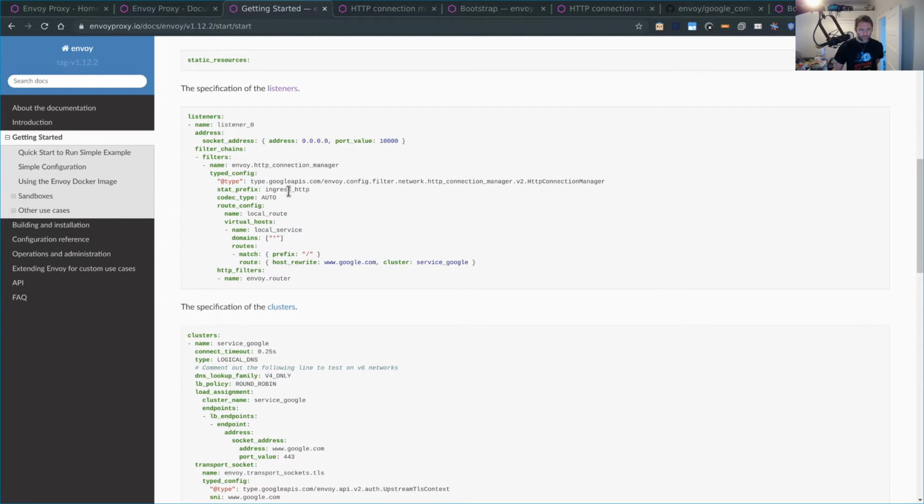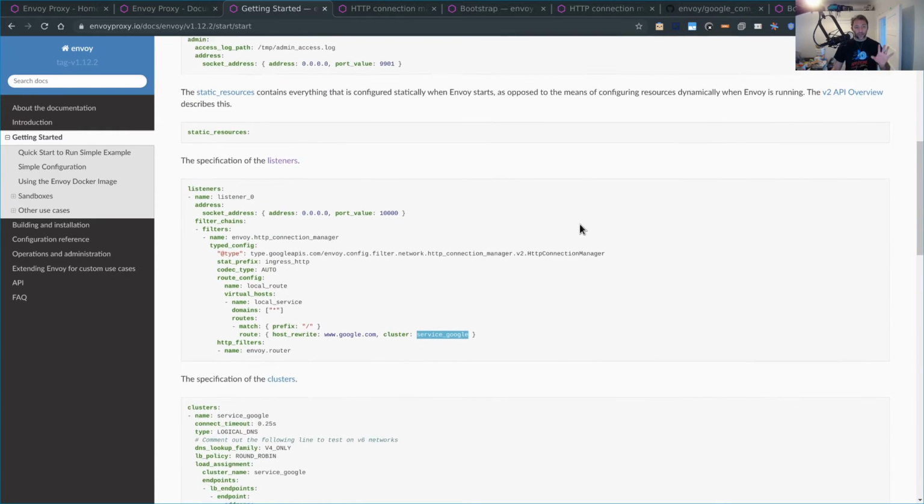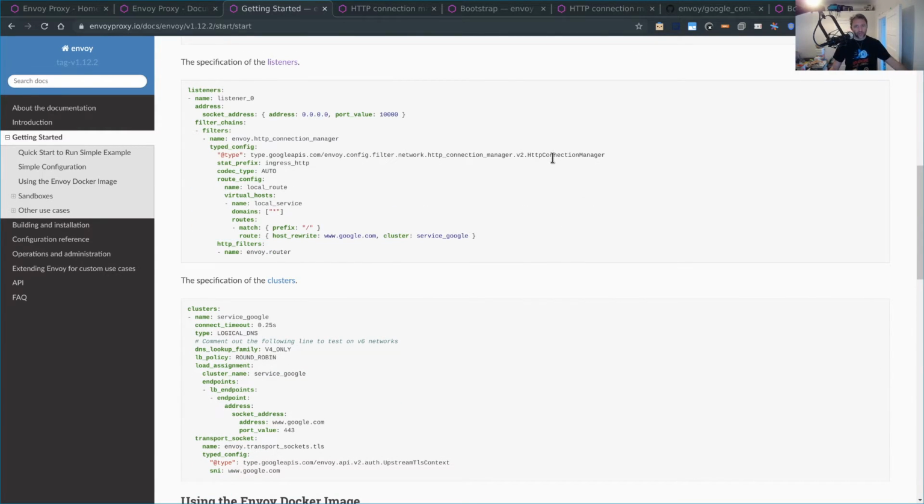All right, so stat prefix. Okay, don't care about that. All right, anything that has the word stat in it, I'm not going to care about. Root config, name, virtual hosts, domain star. Okay, I'm guessing that's where it takes stuff from, and then we're just going to match any /root to send it to Google. Cluster service Google. All right. Okay. So, okay, cool. All right. So I think I'm getting my handle on this. So I've got an HTTP connection manager. This is how I'm handling my HTTP connections. Sweet.